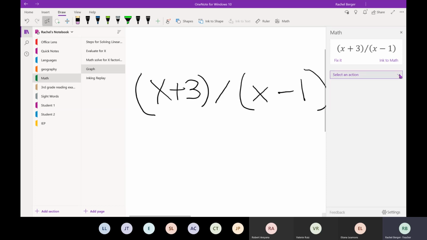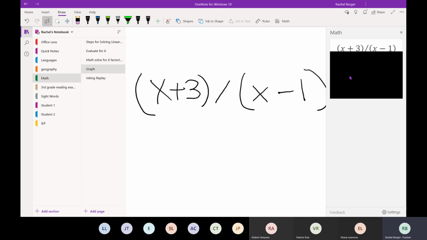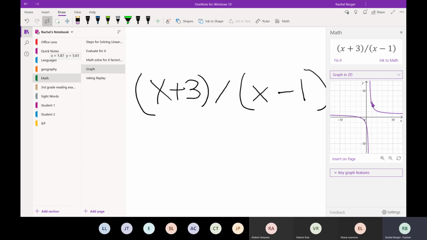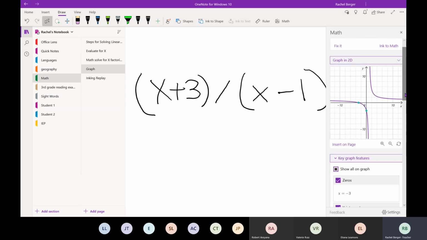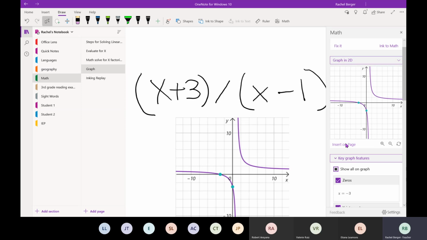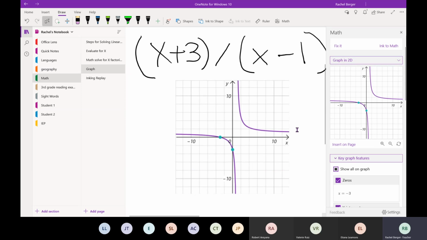And so in this equation, we can have this go from handwriting to typewritten. But I'm pretty fine with my handwriting, and I think it's pretty legible. So I'm going to select my action, and I'm going to graph in 2D today. So now you'll notice I get this interactive graph that pops up, and that's all well and fine, but what I really need to do is focus on some of these key graph features for my assignment. So we could show our zeros on the graph and our y-intercept, and you'll notice when I clicked on those, it put these two little blue dots here on my graph in the right location. And then I can also insert this on my page to show that I've completed my assignment.